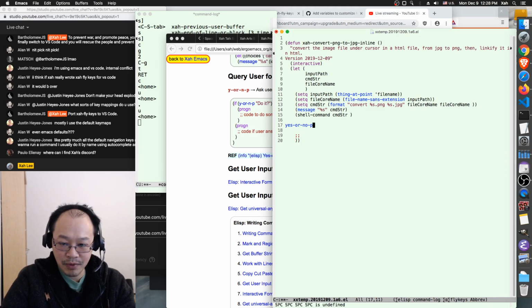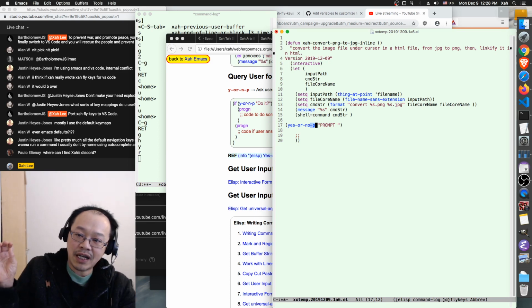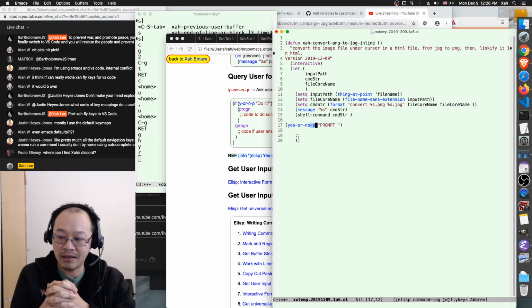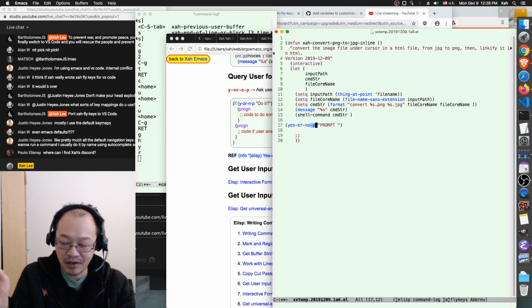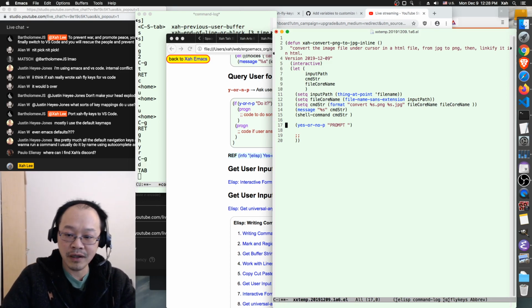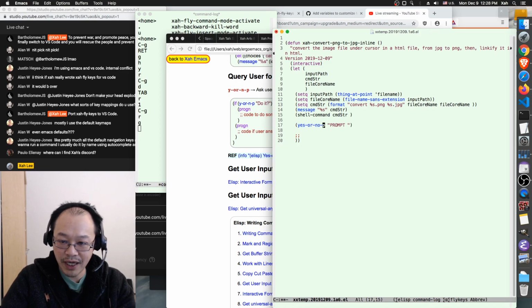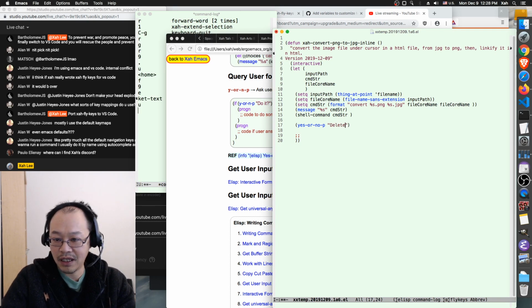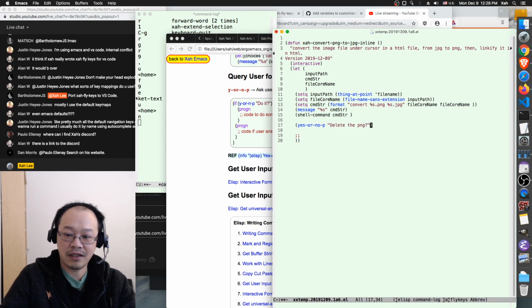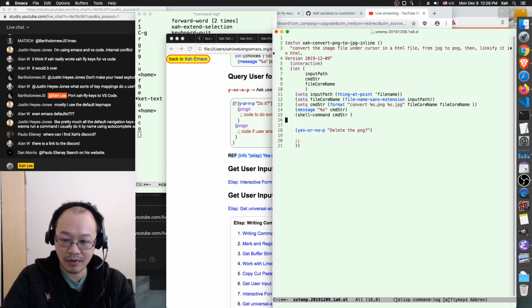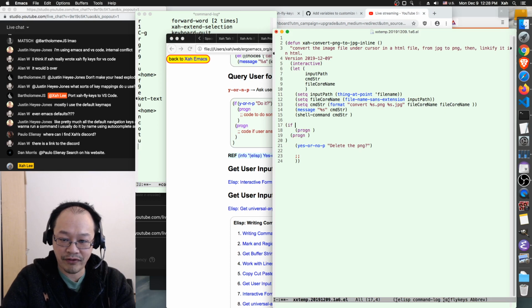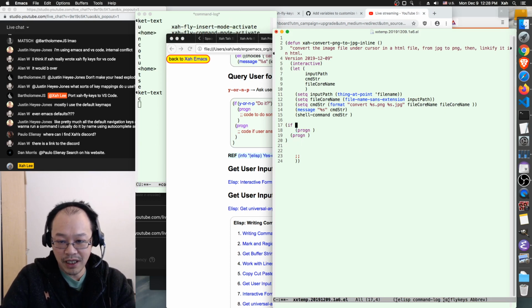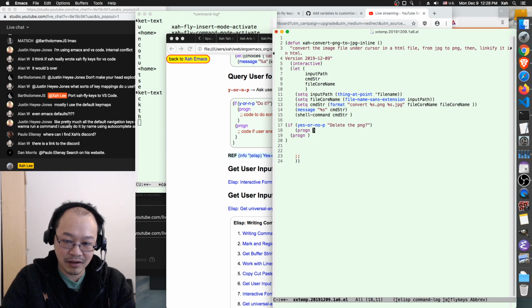So in Emacs Lisp, there's a convention. Whenever a command ends with -p, that P stands for predicate, which means this function returns yes or no, true or false, usually. Okay, so yes or no P, and you want to ask user, delete the PNG. If user types yes, that means you got the answer from user. So if user says yes, then you delete the PNG.